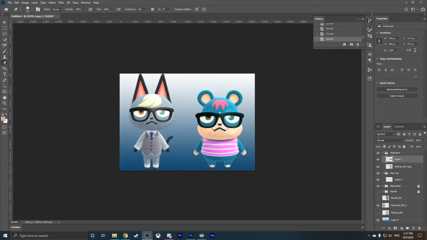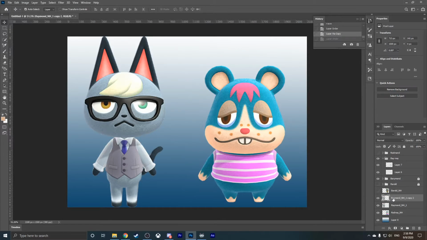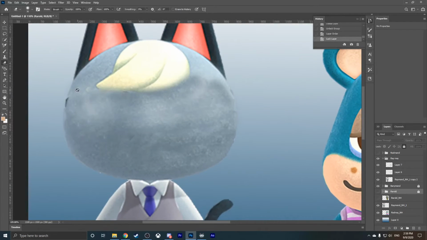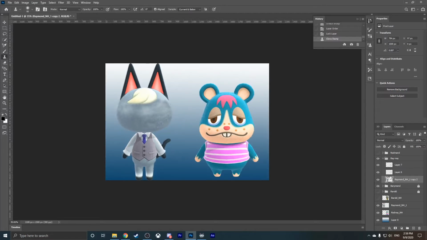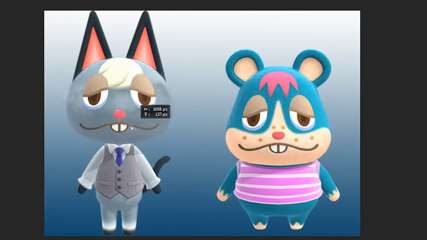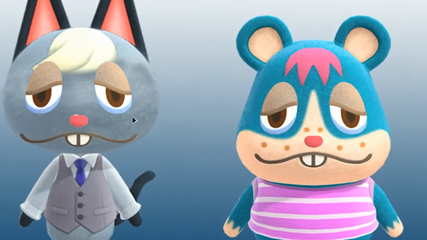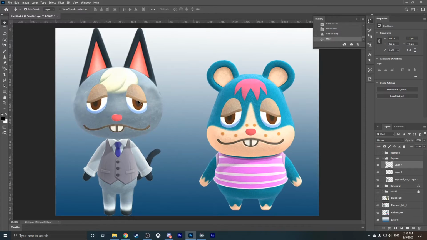Alright, now let's put Rodney on Raymond. Actually, since we already got rid of his face previously, we'll just reuse this. I need to clean up this part though. There you go. Oh my god! So let's try to make this color kind of match his gray.